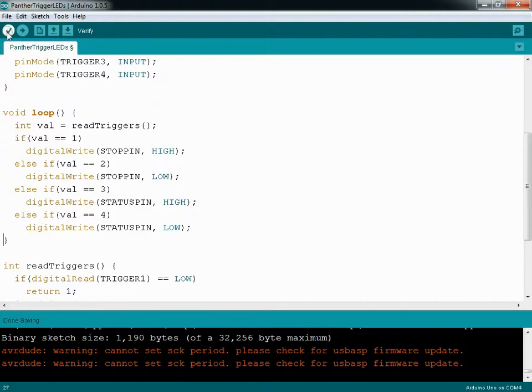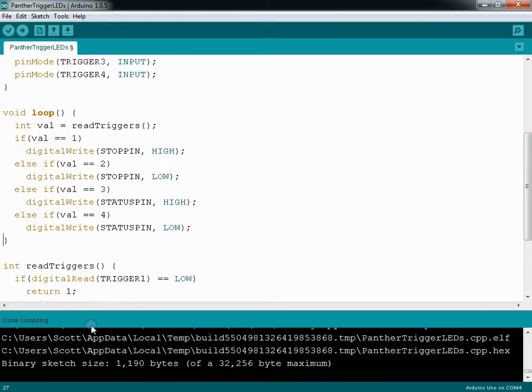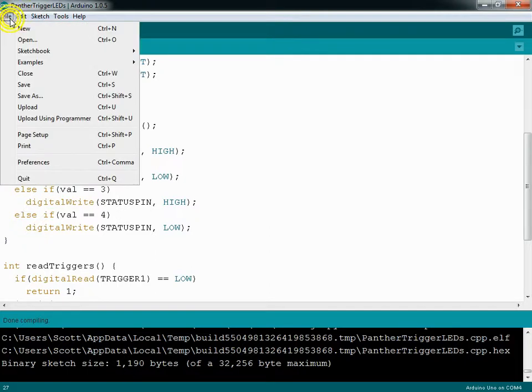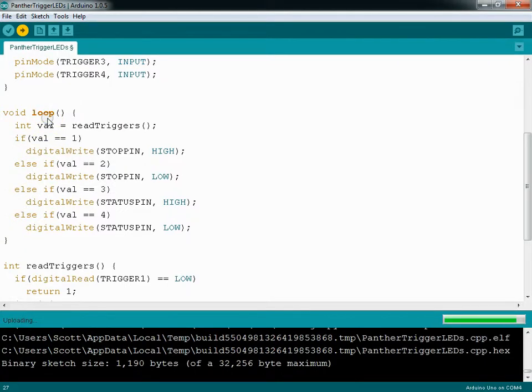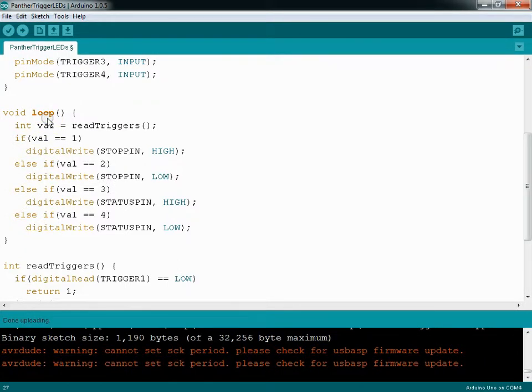So let's go ahead and compile it just to verify it. Done compiling, it's correct. Okay, so now we can upload it using the programmer. Once it's through uploading, it starts running immediately. Don't worry about the warning you may get down here. So even though it's running immediately, let's go ahead and hook up a jumper wire, and we'll turn our LEDs on and off.